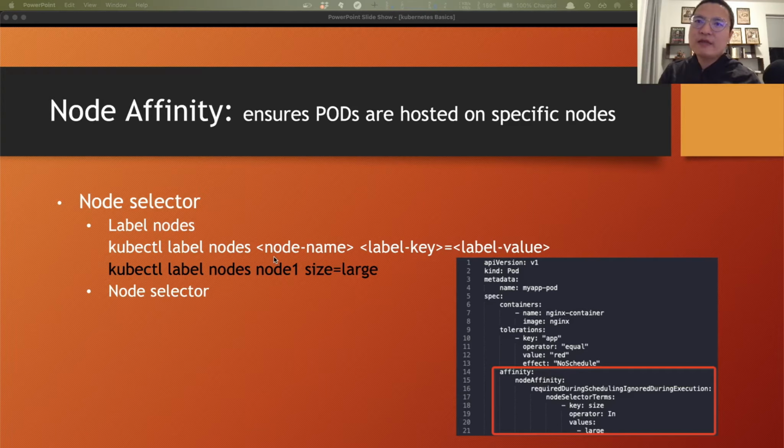All right. By the way, I wrote down the specific command that we're going to issue to label node 1, which is kubectl label nodes, followed by the name of the node, which is node 1, and then followed by the key value pair of the label, which is size equal large.